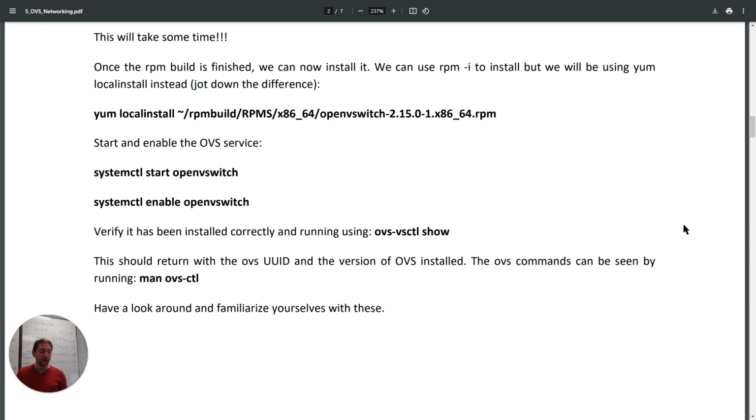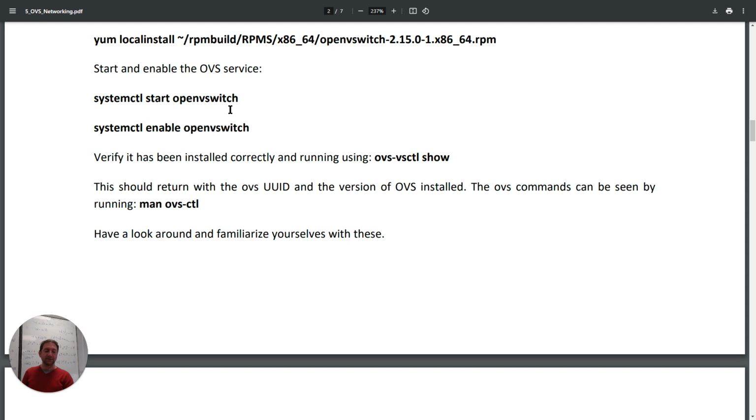Open vSwitch is one of the different ways that you can do networking in OpenNebula. Instead of using a bridged interface or instead of using IP tables or anything else, we will be using Open vSwitch. It is the most versatile and the most configurable out of all of the ways that you can have networking in OpenNebula. In order to use it, systemctl start and systemctl enable will start the service and enable it to run automatically every time you start your computer.